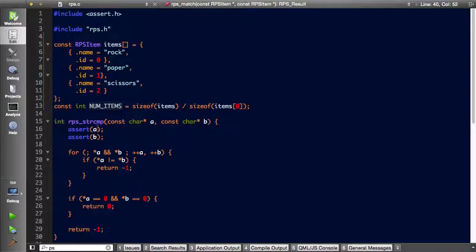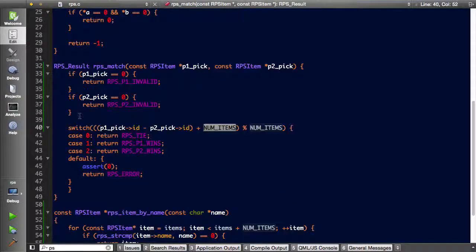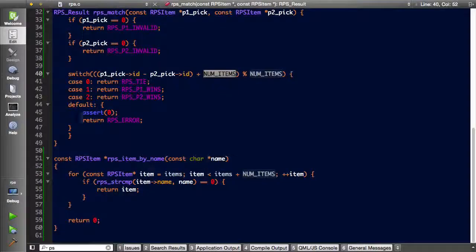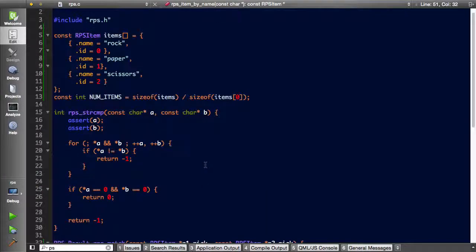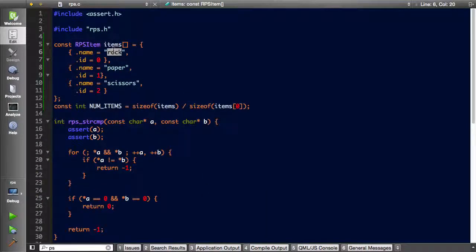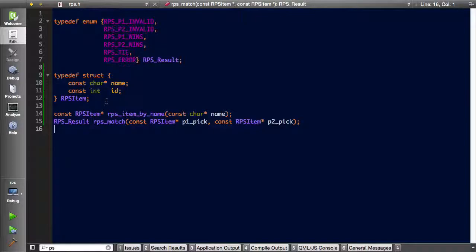And the only place where I can even imagine using the heap is here. RPS item by name. Right now we just return a pointer to a constant item, so the user cannot change it, which is good because the user is not supposed to change it, as it would break everything. I mean, if he could possibly change the name, that would be allowed, but he shouldn't change the ID. Never. So maybe, okay, it's already enforced because it's a constant here.